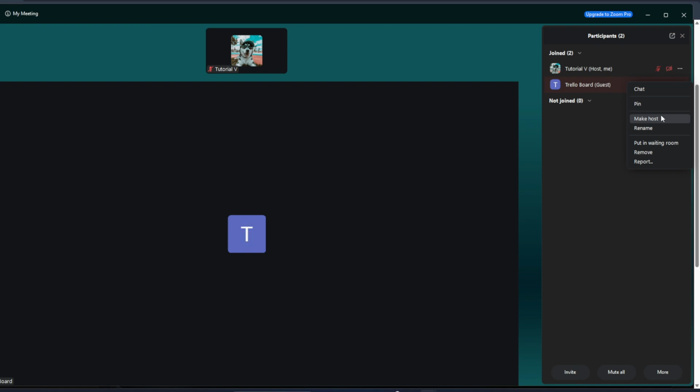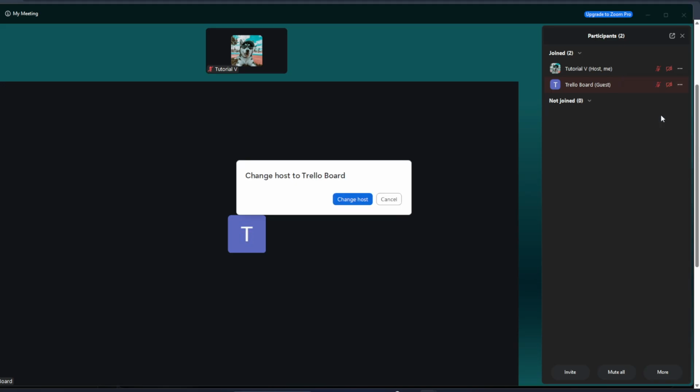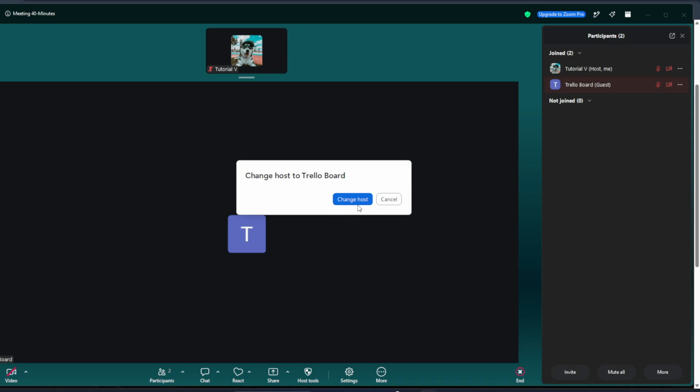Once you've found this person's name, you're going to notice a small icon to the right. It's either 3 dots or labeled as More, depending on how your Zoom is set up. Clicking on these 3 dots will reveal a drop-down menu with additional options related to that participant. In this drop-down menu, you will see a variety of choices. The one you're interested in is labeled Make Host.